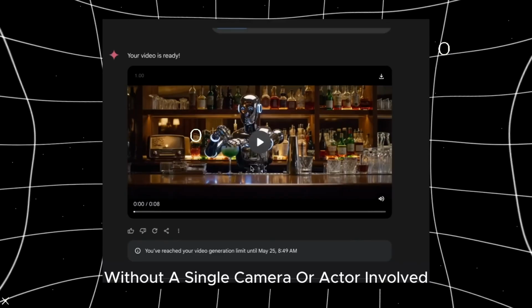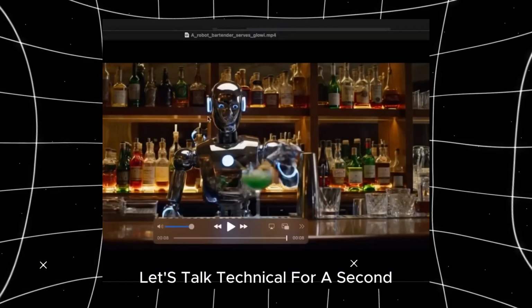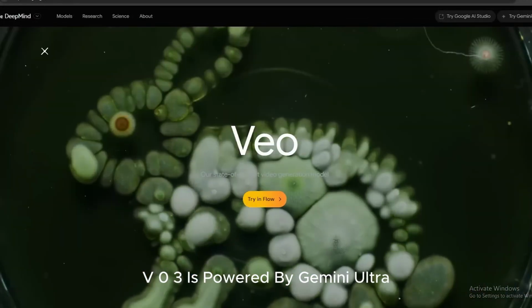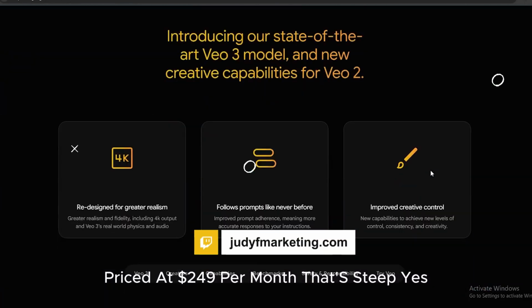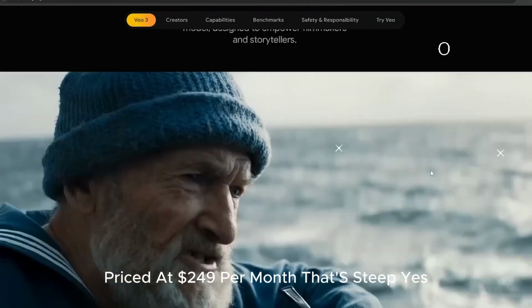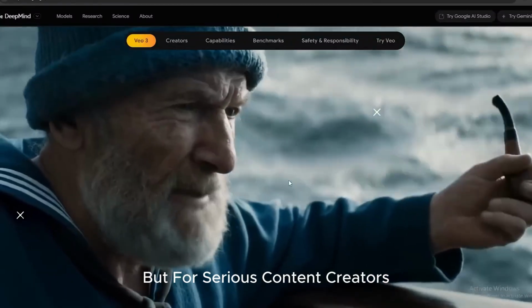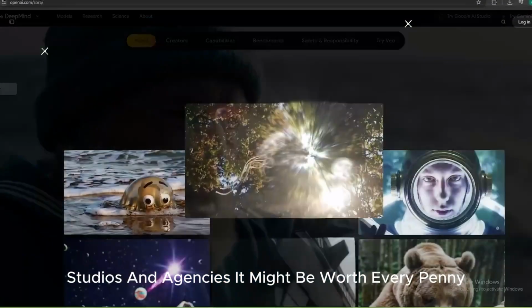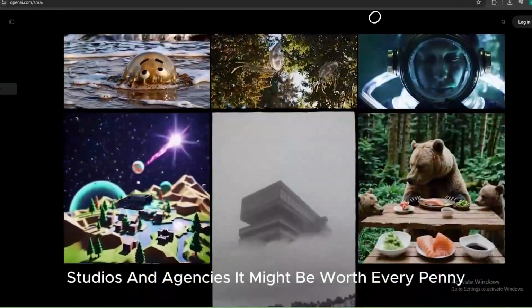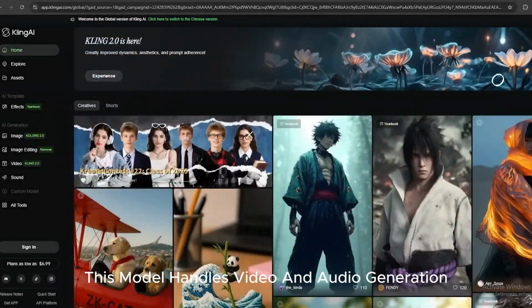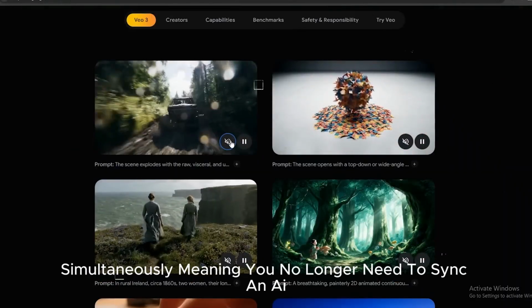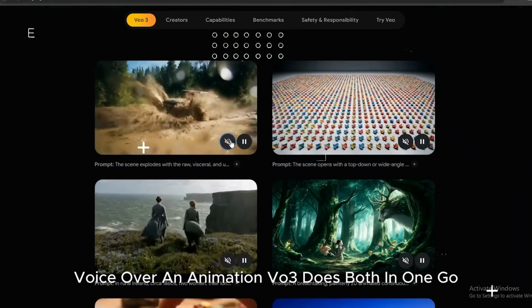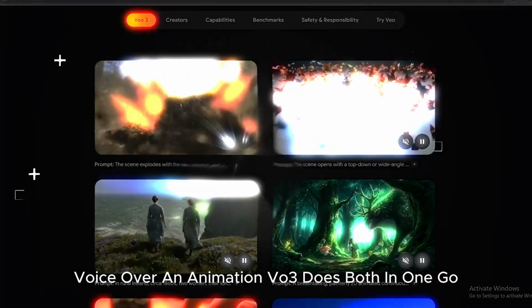Let's talk technical for a second. Veo 3 is powered by Gemini Ultra, Google's most powerful AI tier, priced at $249 per month. That's steep, yes, but for serious content creators, studios, and agencies, it might be worth every penny. This model handles video and audio generation simultaneously, meaning you no longer need to sync an AI voice over an animation. Veo 3 does both in one go.